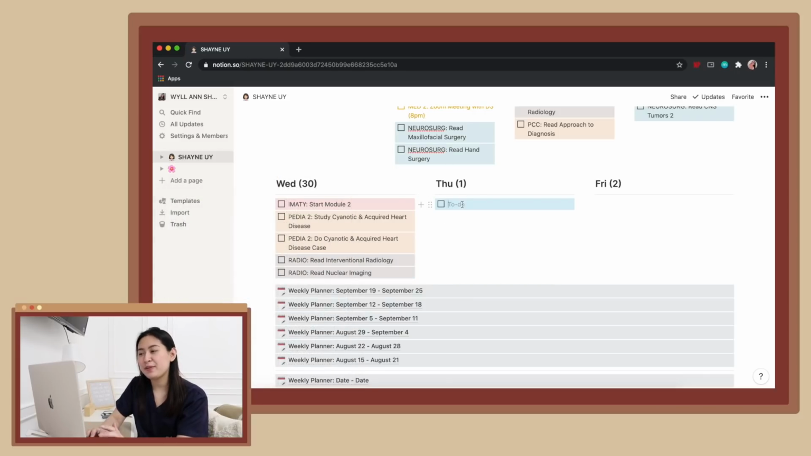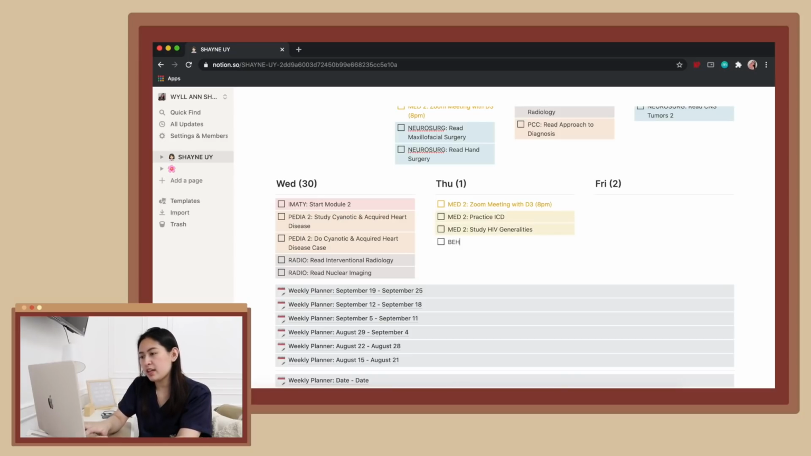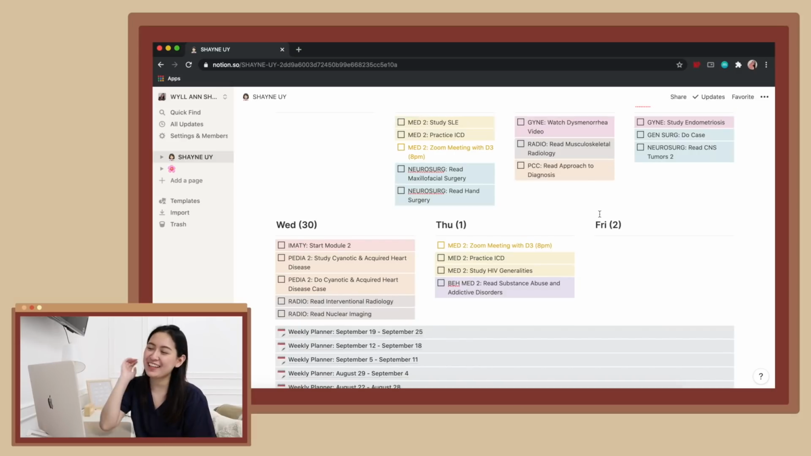Again, as I said a while ago, my group, we meet every Sunday and Thursday night. I have to practice ICD, read on the topic. Next, for Friday, we have a BEMED lecture. And then for Friday, we have a long quiz for Med 2.